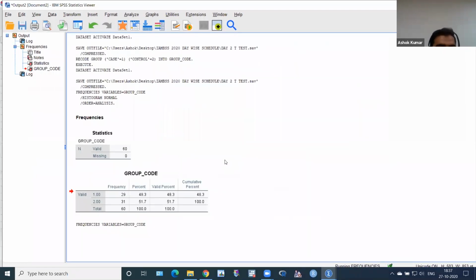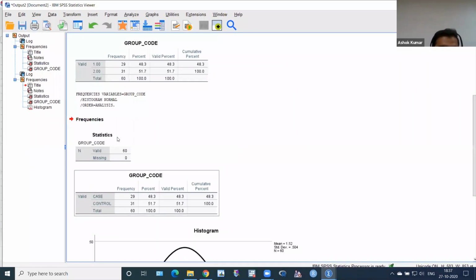So now case and control. 1 is replaced by case and 2 is replaced by control. So it's a very good thing. And now these are the valid percentage. We can write down in our manuscript. So this is a code and a decode.